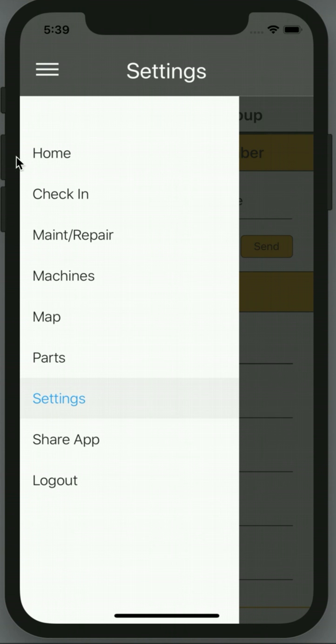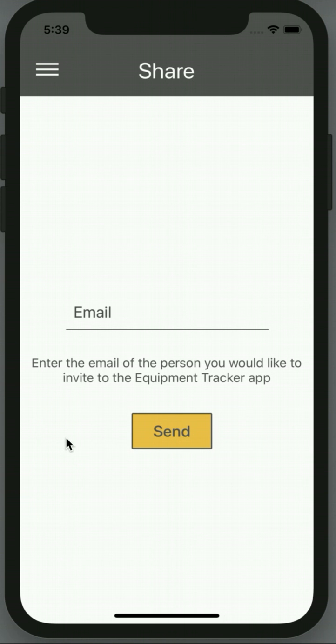You can also share the app. If you know someone in the industry that would benefit from the EQ Tracker app, you can enter their email and press send, and they'll get a link to the EQ Tracker website.